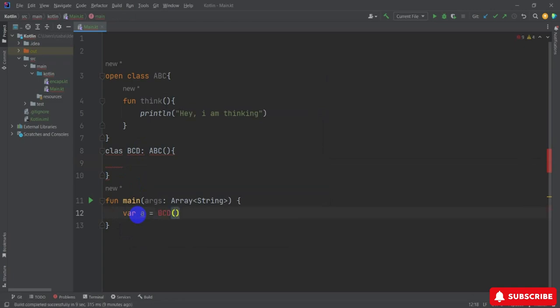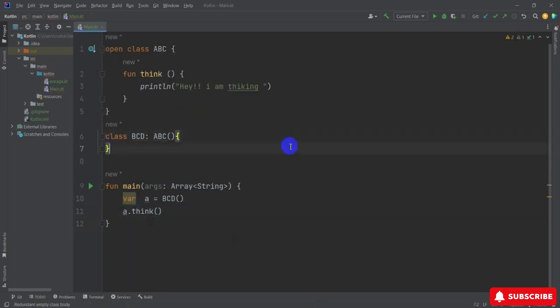Now I'm going here and just type a dot think, and then create the parentheses. In this session I'm just declaring the inheritance with the default constructor. Now just save this code and go to the run option.